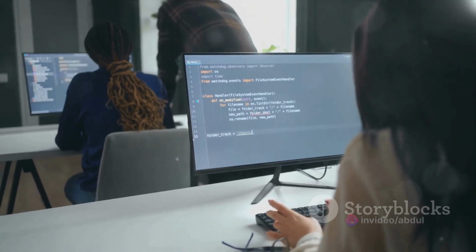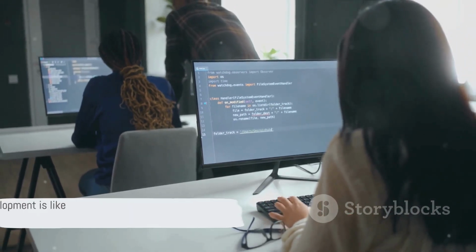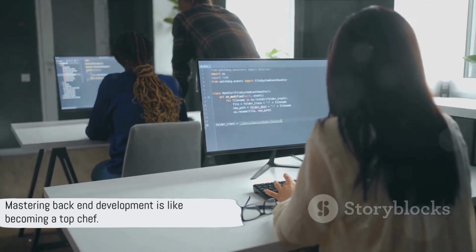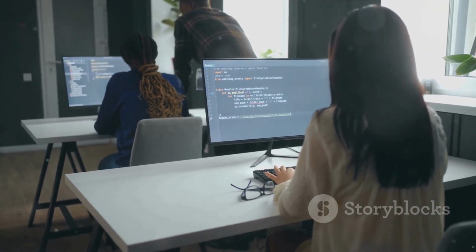Mastering back-end development is like becoming a top chef. It requires practice, creativity, and a good understanding of your tools and ingredients.